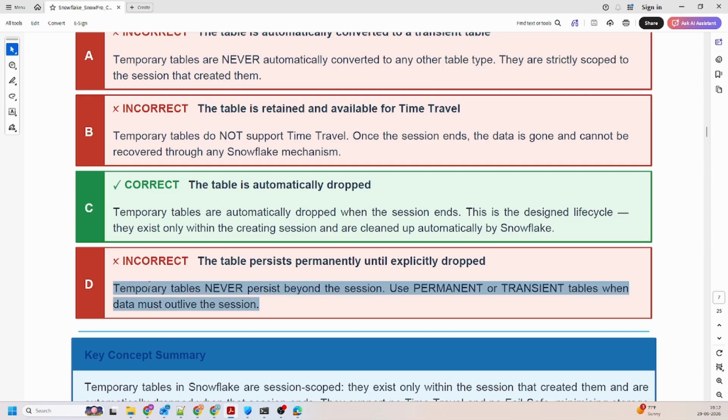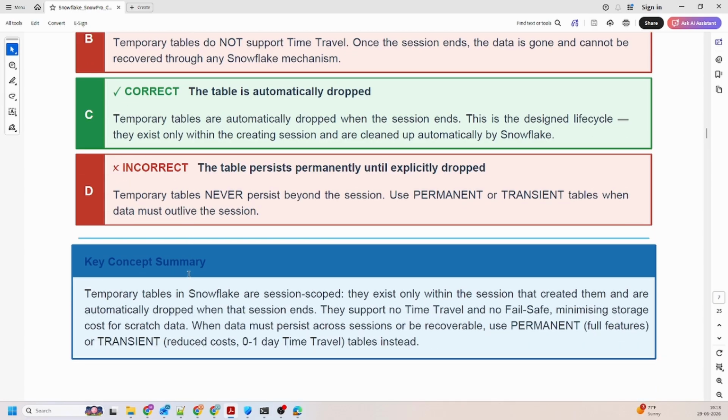Option D says it persists permanently. If that were true, you'd end up with hundreds of orphan scratch tables over time. That would be a mess. Snowflake was designed better than that. Permanent persistence is what permanent or transient tables are for.